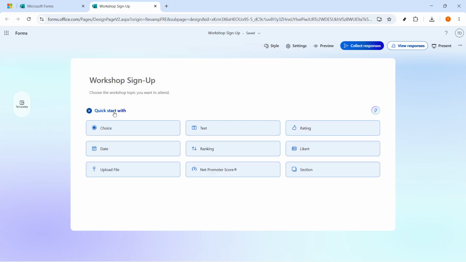Now it's time to add a choice question. Click the Add New button, which is usually represented by a plus icon on the form. From the list of question types that appears, select Choice.